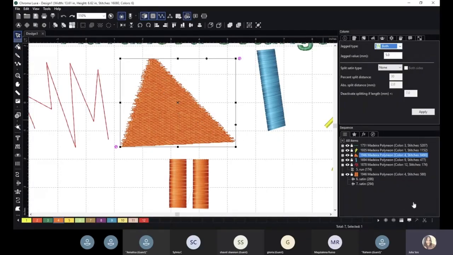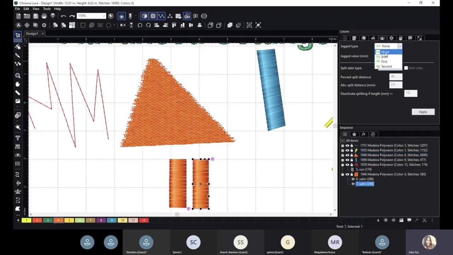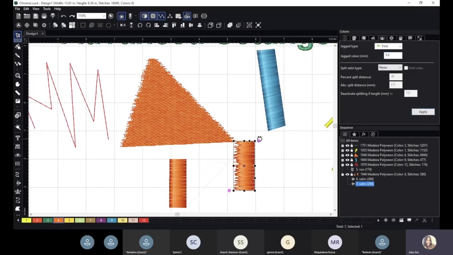Okay, so jagged type, you can use that on complex fill or satin, and it'll just give you a little jagged edge. So you can use this for, say, if you need to make some grass, you can add a jagged type.